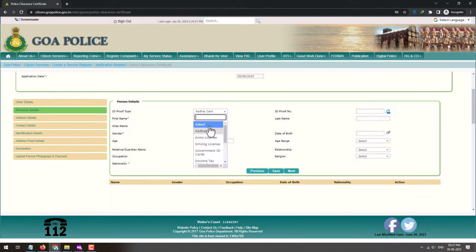So select the ID proof from the list. Whichever ID proof you can furnish, just select the ID proof from the list and enter the ID proof number over here. So once entering the ID proof number, enter your first name, last name, then your alias name if available. Select the gender, enter the age.